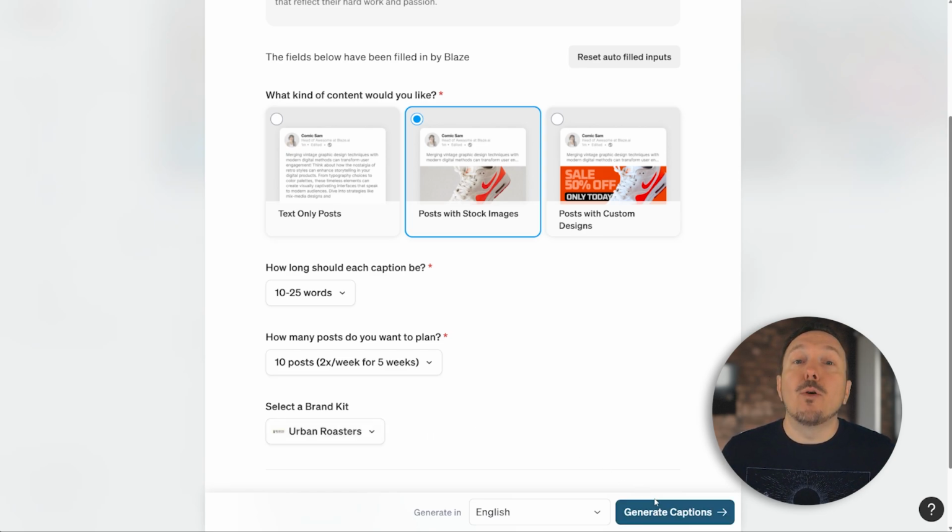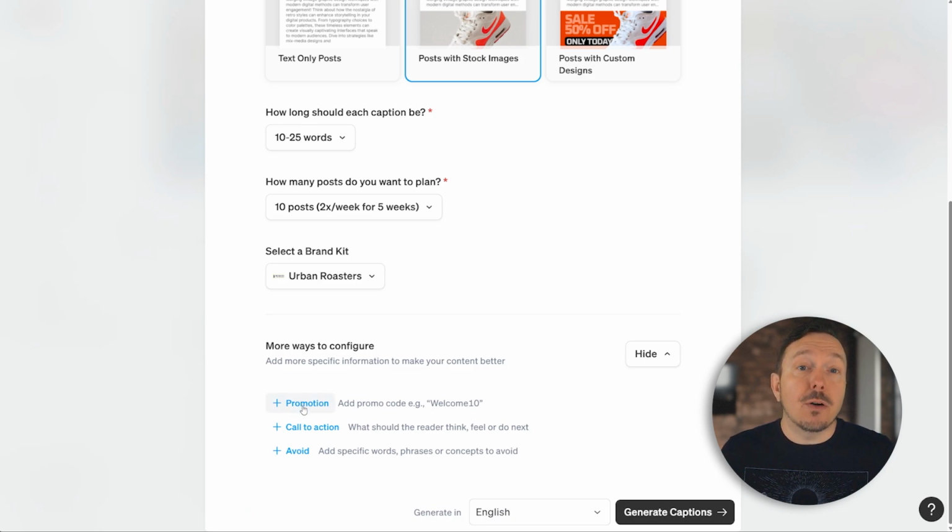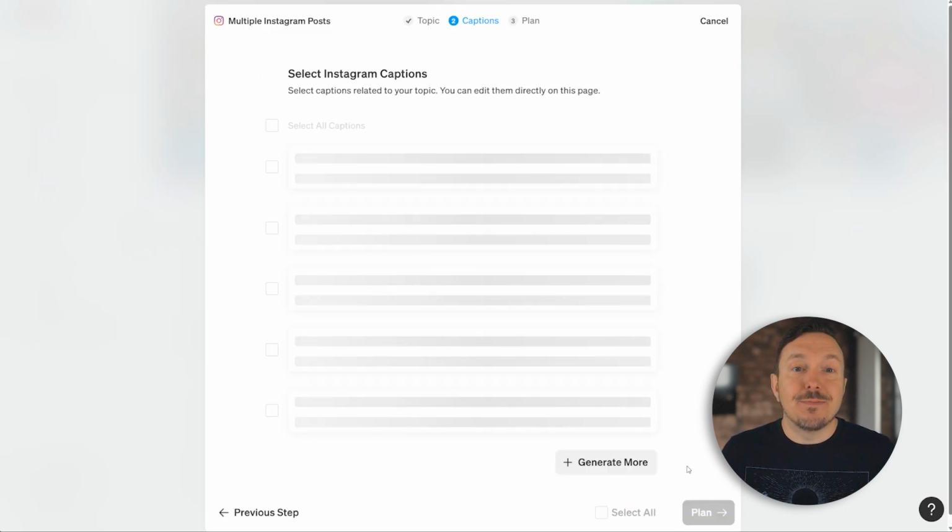Then finally, in the more ways to configure section, you can add in additional things like a promo code, if that makes sense for you, a call to action, or you can even outline words or phrases, even concepts that you want Blaze to avoid using when generating your content. Once you're ready to move forward, click Generate Captions.